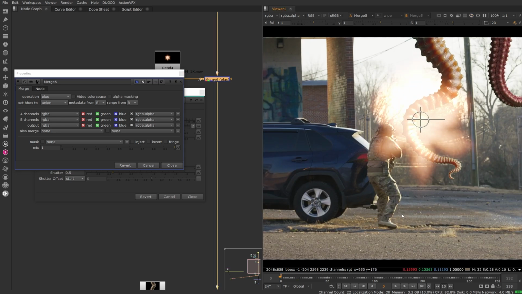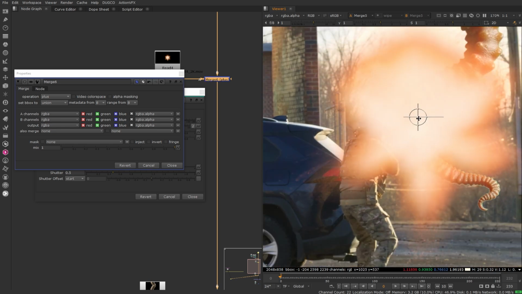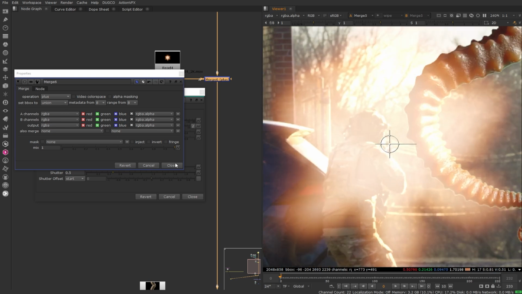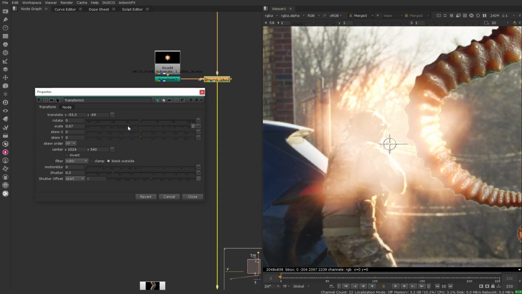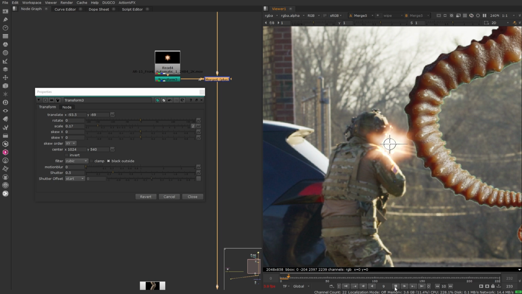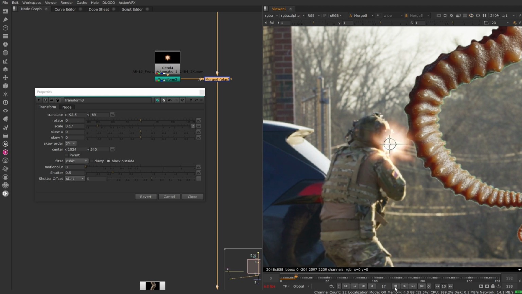All right, so we're going to grab this guy, and I'm going to try to position it right at the muzzle flash. It's way too big. Let's scale it down. What's an appropriate muzzle flash size? Maybe that. That looks probably pretty cool. Don't worry about that it's over the soldier yet. That doesn't really matter. There you go. That's cool.